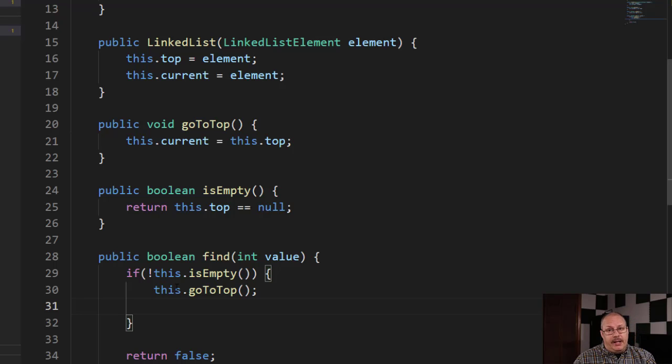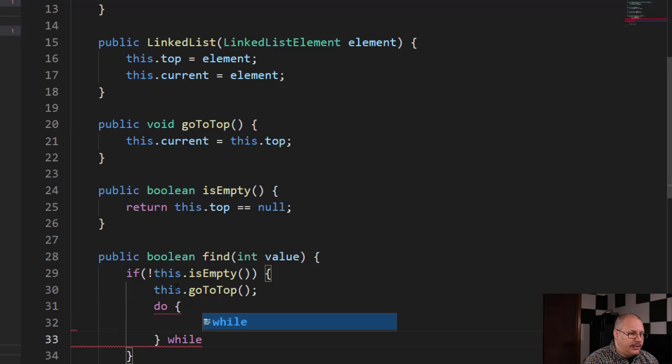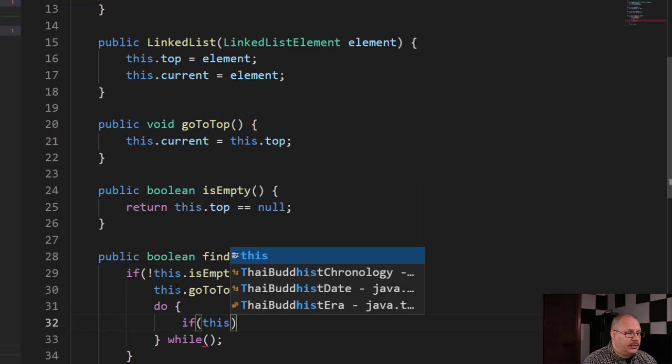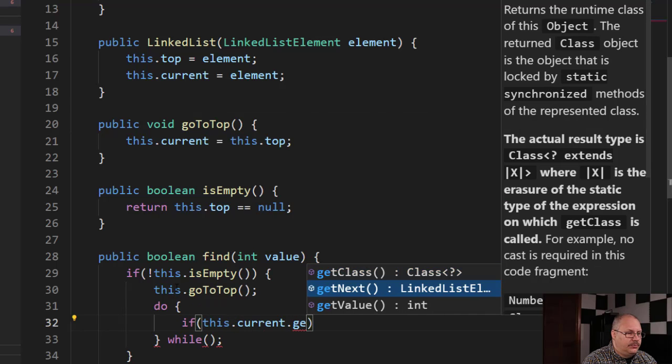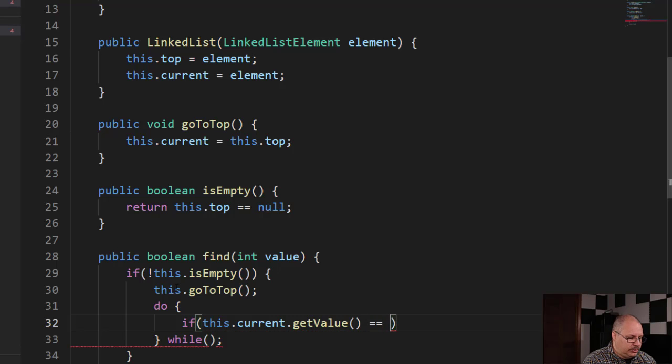Since we know we have an element on our side of our list, we are going to use a do while loop. So I'm going to specify do, and then I'm going to have my while down here. So I'm going to go back and finish my while for just a second. I want to do that do loop logic first. So what I want to do is check to see if the value of my current element is equal to the value that I'm looking for. So I'm going to specify if this.current.getValue is equal to the value that we passed in as a parameter, and if so, I'm going to return true.